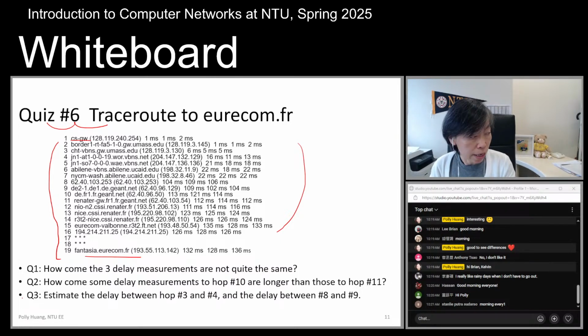So what I'm asking here is for Q1. There are 3 measurements for each hub, but you see the 3 measurements are not quite the same. In fact, very often not the same: 16, 11, 13. Why are the delays different across the 3 probes, across the 3 measurements?